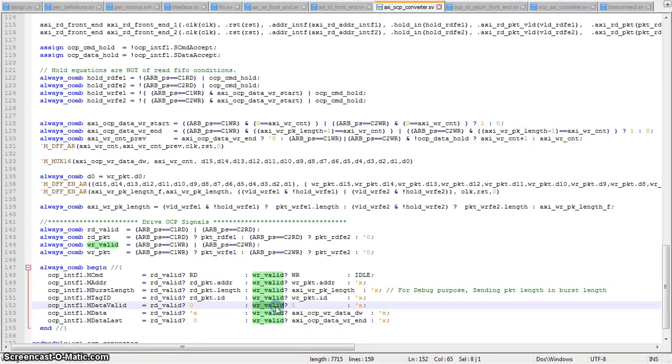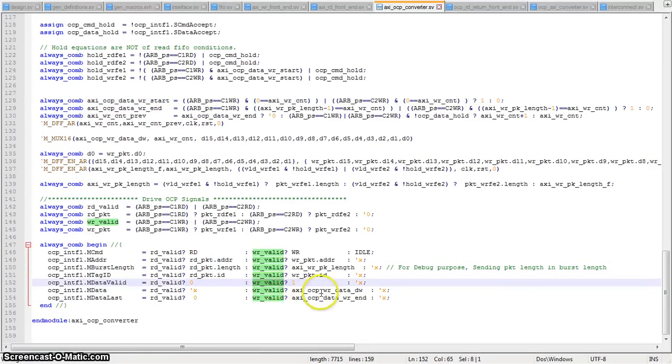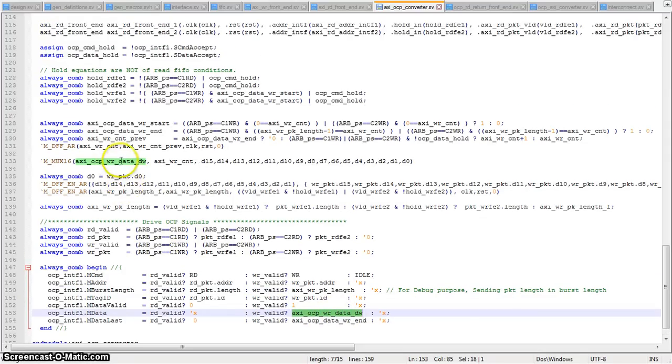So in case of write valid, you have seen that the m data will be equal to AXI to OCP write data dword. So this variable is an output of a 16 input multiplexer. This output is selected from any of the 16 inputs, which are D0 to D15, based on the current value of the AXI write count.